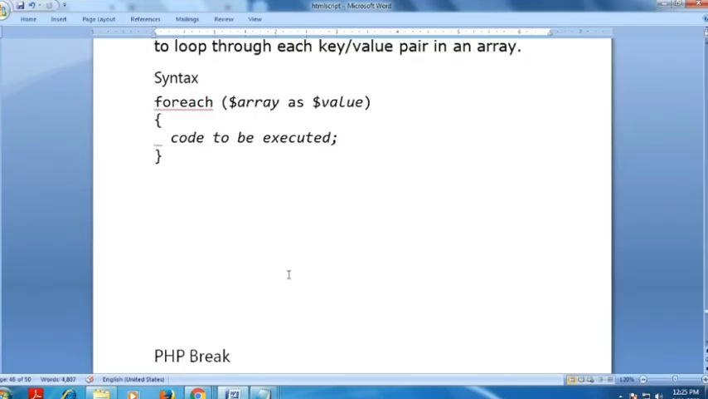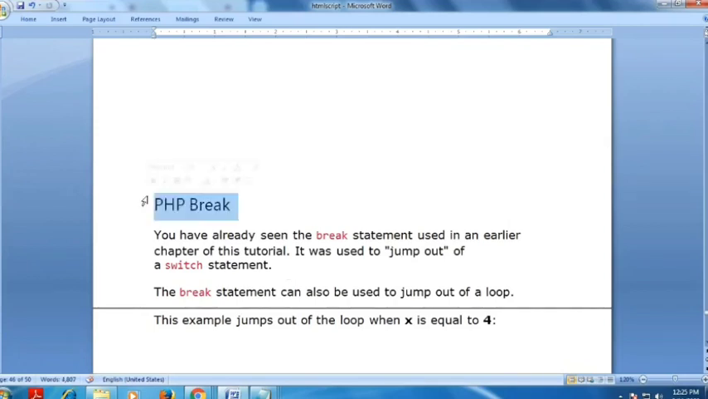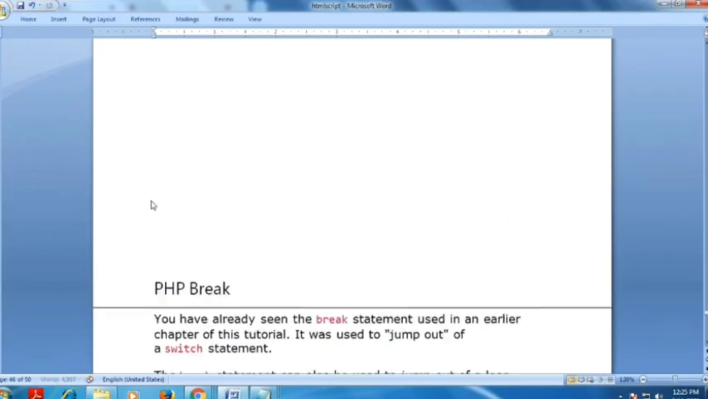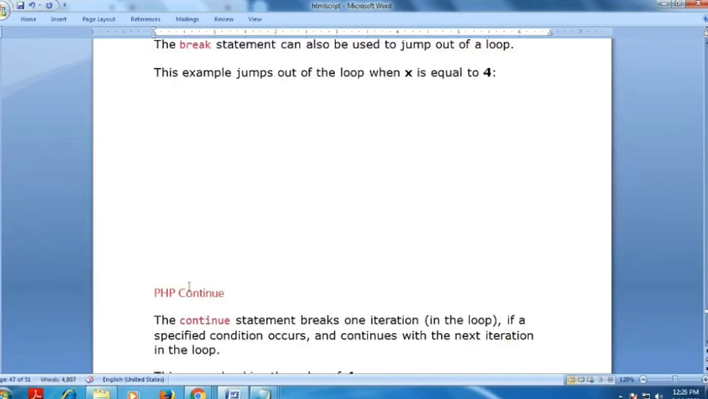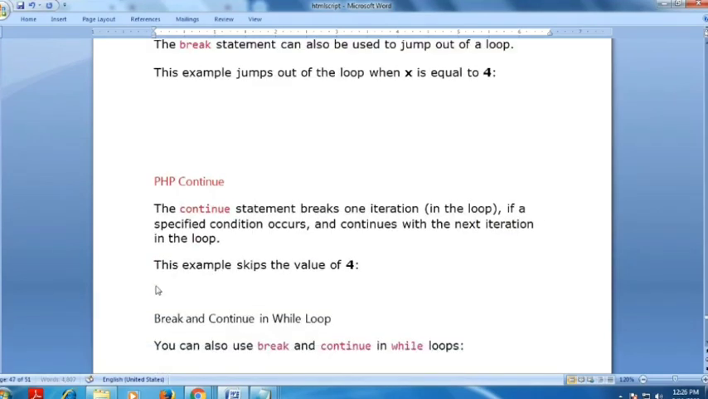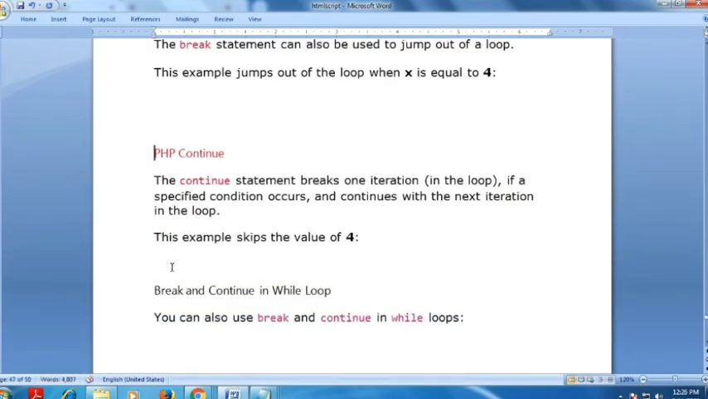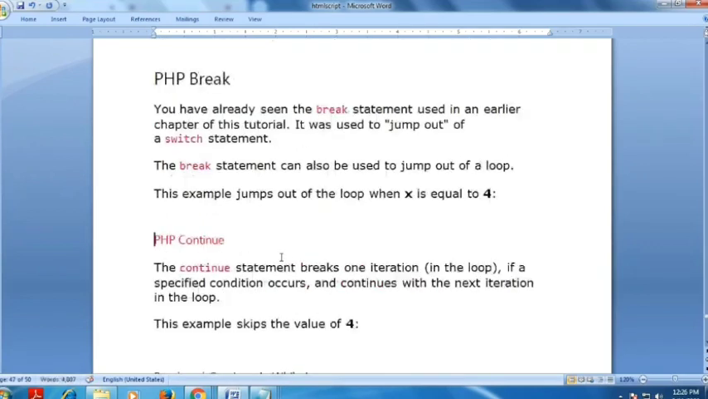Okay. Next we go for PHP break and continue. What is the use of break? We already saw the break statement used in the switch statement. What is the PHP break? You have already seen the break statement used in an earlier chapter.